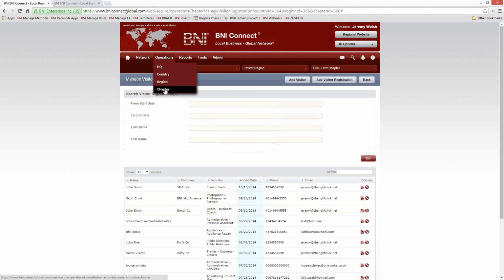Once you start collecting a visitor database, besides putting that information into the POMS report, it's great because it eases the process of being able to go back and follow up with your visitors and to run reports and other things on your chapter's visitor database.